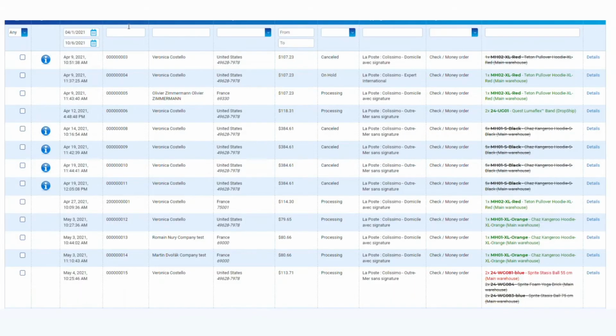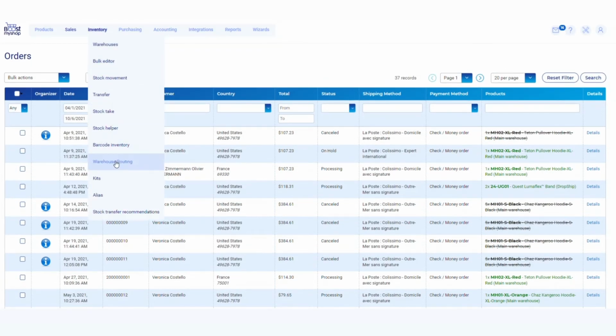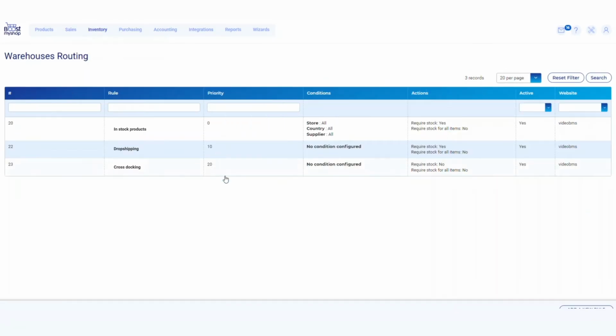To configure these assignment rules, we'll go to the menu Inventory, Warehouse Routing. The idea is to define 3 rules that will allow the warehouse to be selected. The first rule for routing the orders to your warehouse is based on stock level. The principle is that if you have products in stock in your warehouse, we will prioritize a shipment from your warehouse. The rule must be configured in the following way.